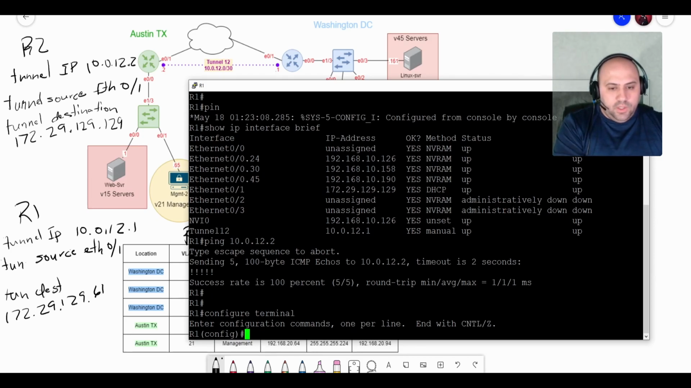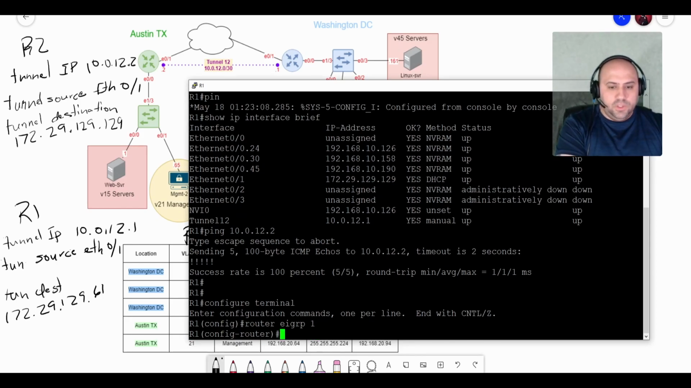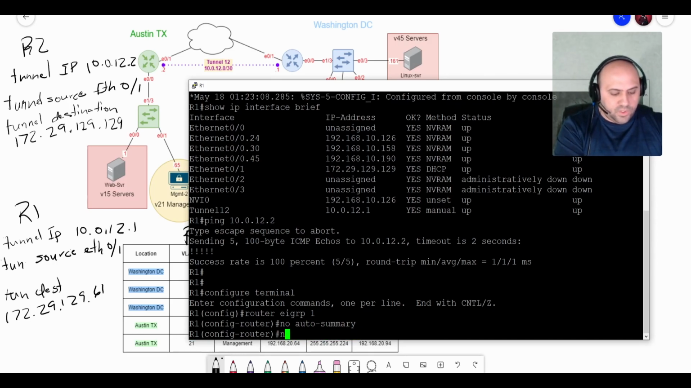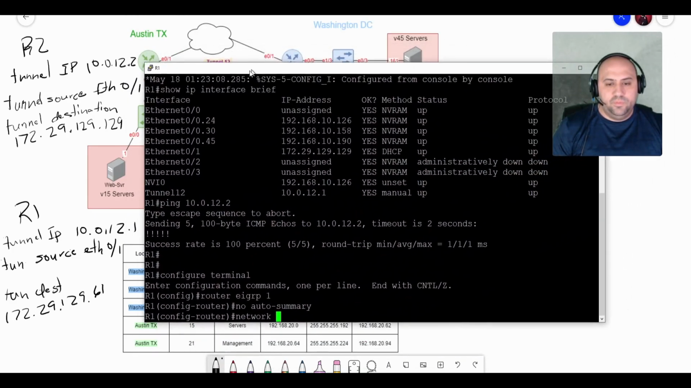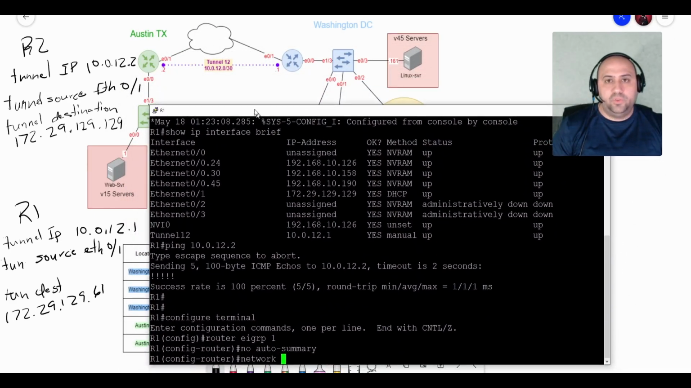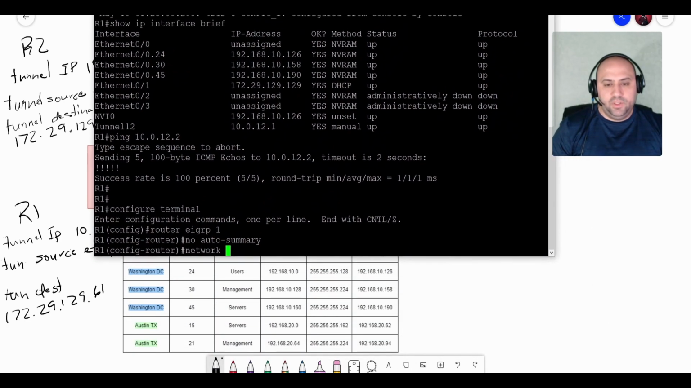So first, we're going to get into global config. I'm in global config now, and we're going to type router EIGRP. I'm just going to use process ID 1. We're going to do no auto-summary. And then we're going to do network. We need to basically tell which networks we're going to advertise to our neighbor, right?